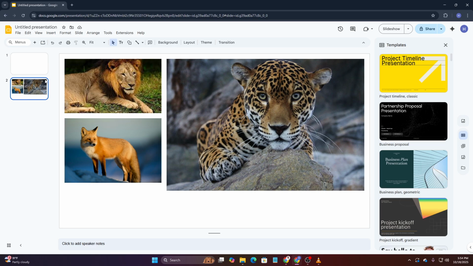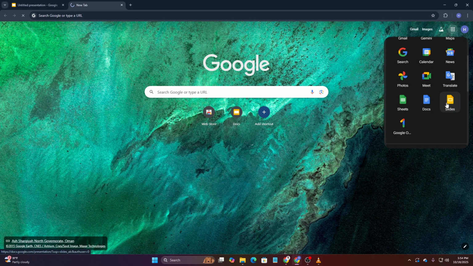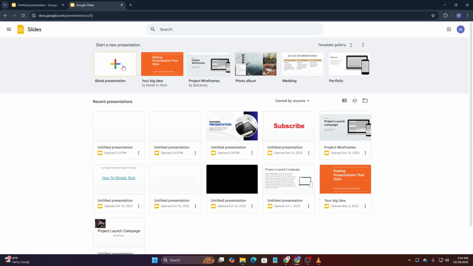First, head over to Google Slides in your browser and sign into your Google account. Once you're on the home page, you can either start a blank presentation or pick one of Google's templates to save some time. Templates are great if you want a polished design right from the start.